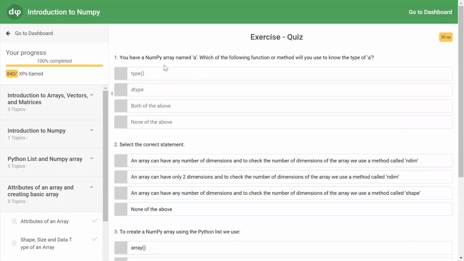So here we have a quiz. Now you have a NumPy array named A. Consider that we have a NumPy array A. Which of the following methods will you use to know the type of A? To get the type of A, we can use the type function. What will it return? It will return np.ndarray.